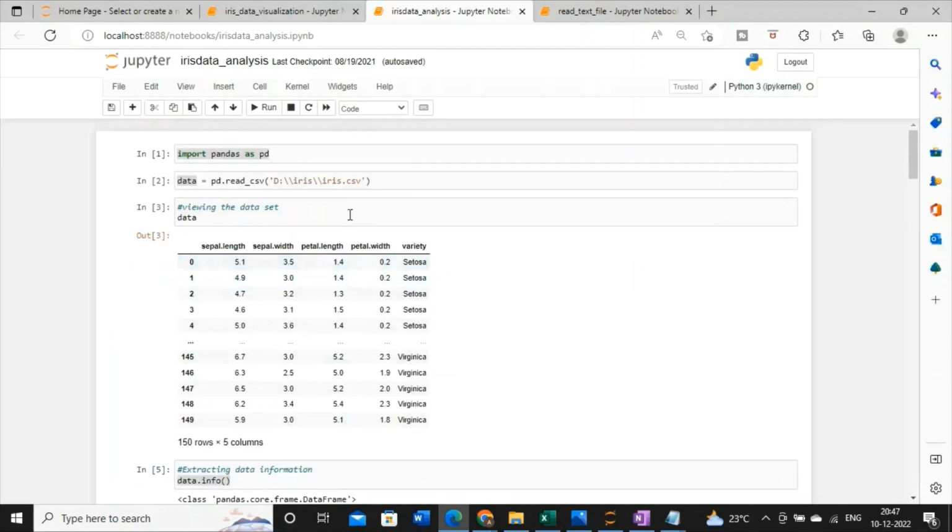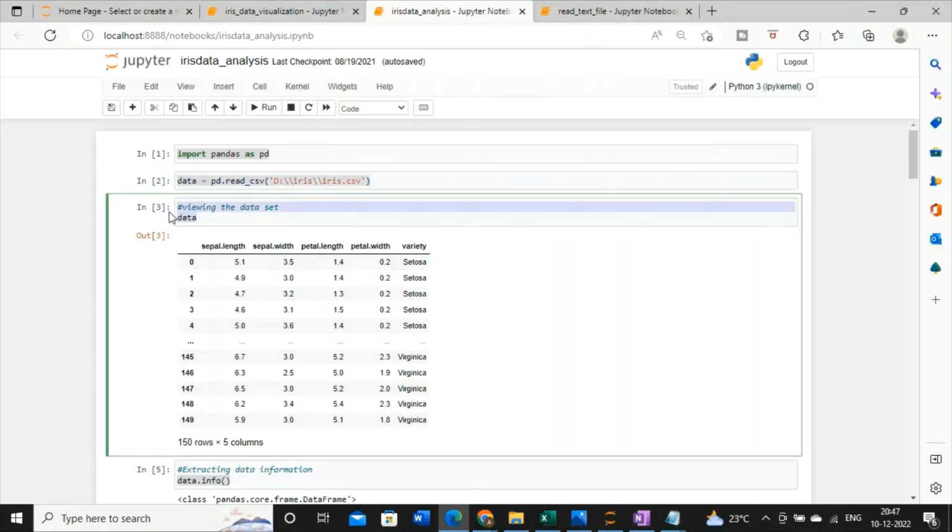I have started this class in order to show how to read a CSV file, how to deal with a CSV file, and why these CSV files are important.